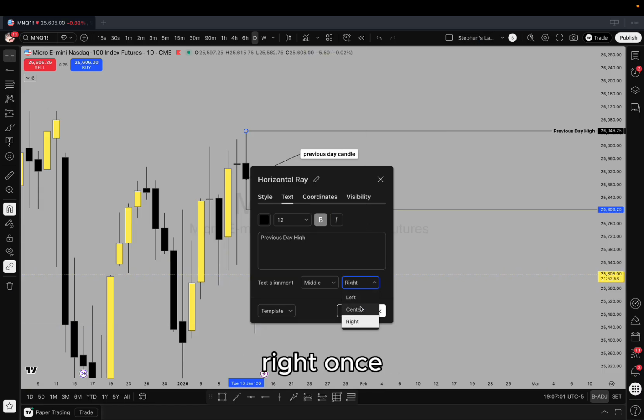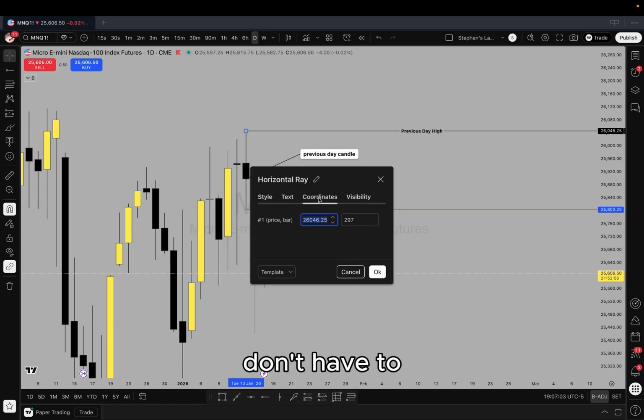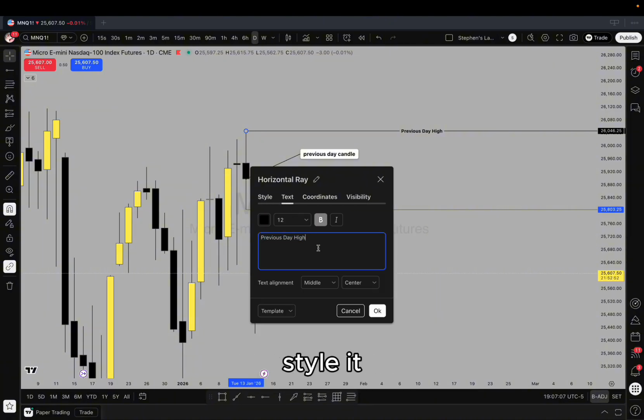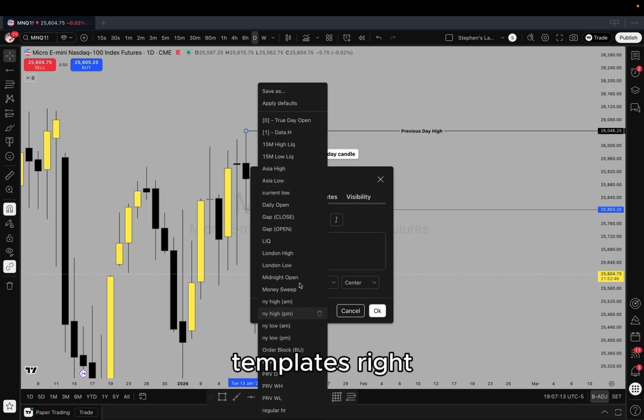And once you have all that down, you don't have to worry about corners or visibility. That doesn't matter. Just style and text. And once you style it the way you want, you're going to go to your templates. I have a lot of templates, and we're about to set it all up together. So if you go to your templates, you're probably not going to have any.